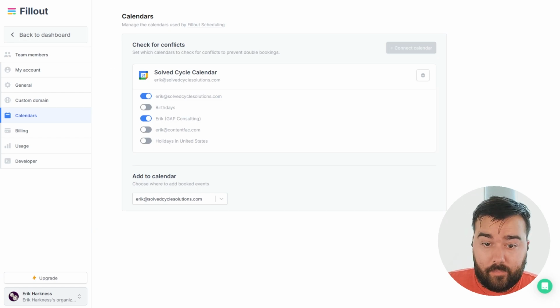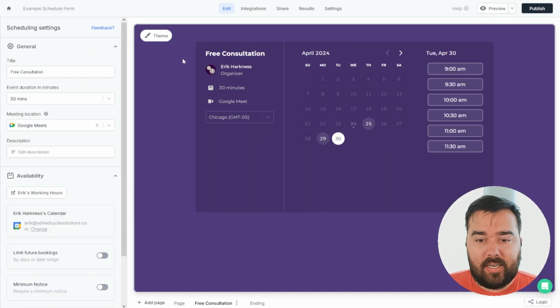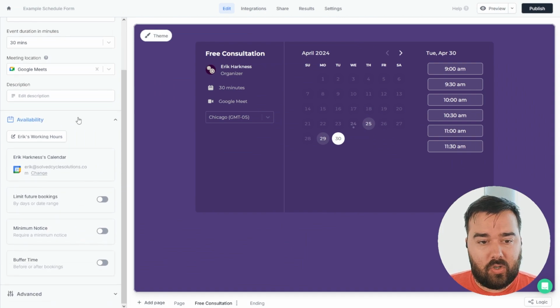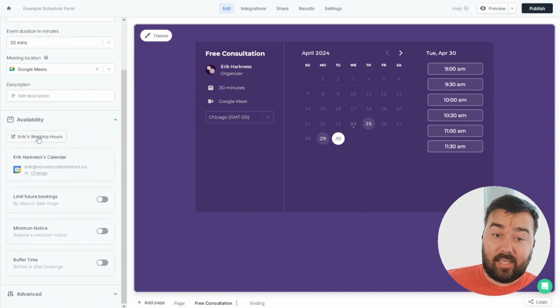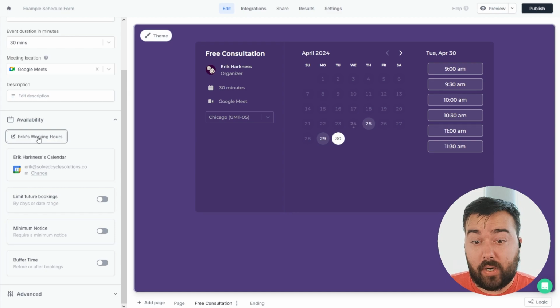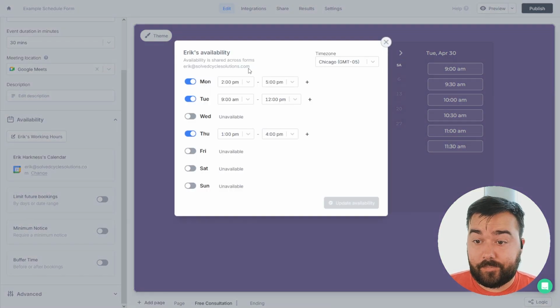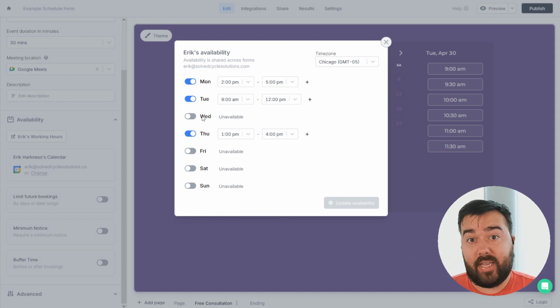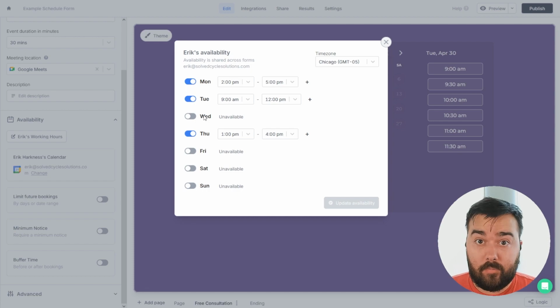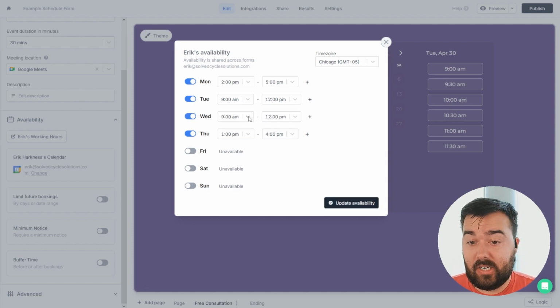But now that you have your calendar integrated, we can go back to the availability, and you'll see that there's an option for Eric's working hours. If I click this, you'll see that this is already saved from a different form that I have, because this is just what I've programmed my availability to be for Fillout. Now, I could toggle on Wednesdays here, and you see from 9 a.m. to noon. I could also add different time frames that I'm available during the same day.